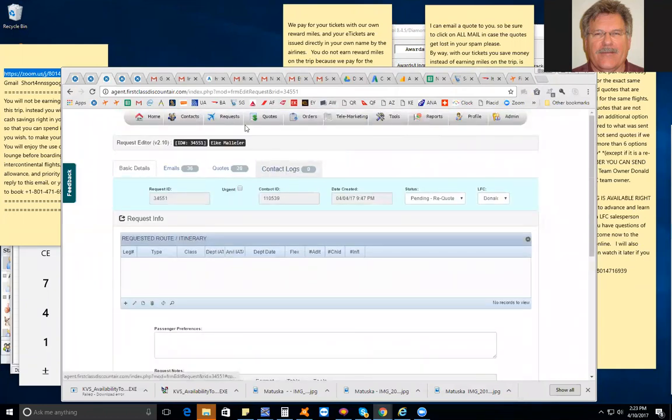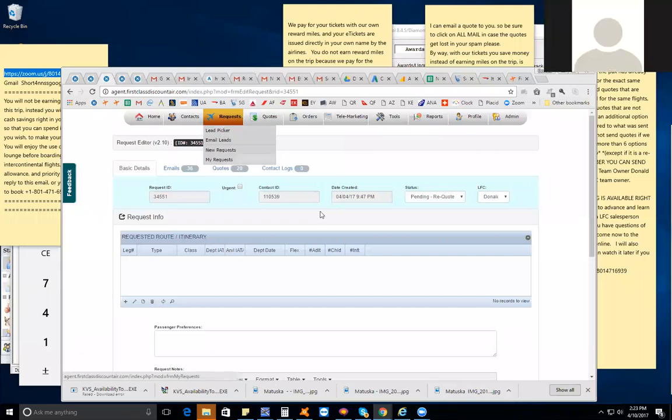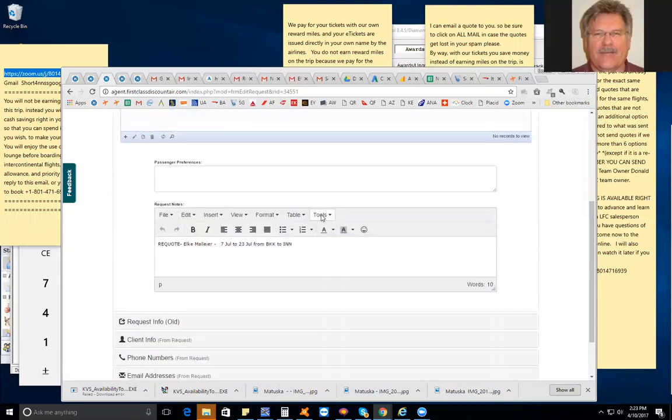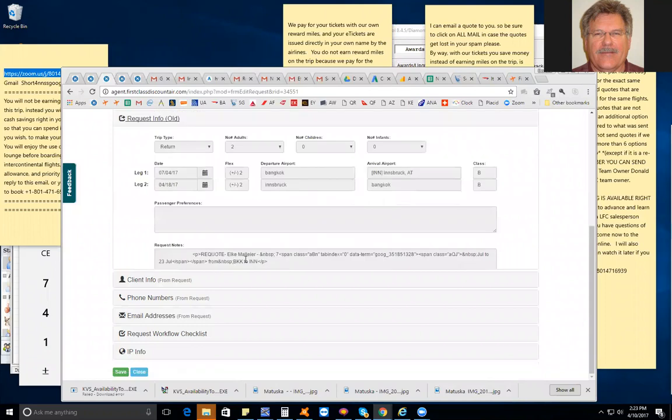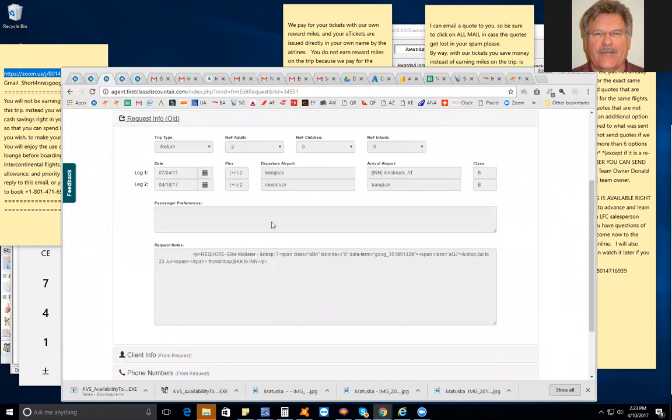in a particular flight request, there is this request info old section, and you have to look at that. Notice it says Bangkok right here. That's not going to show up properly because it's spelled out as a word. It has to be 3 letters. So this INN might show up, but the Bangkok won't.